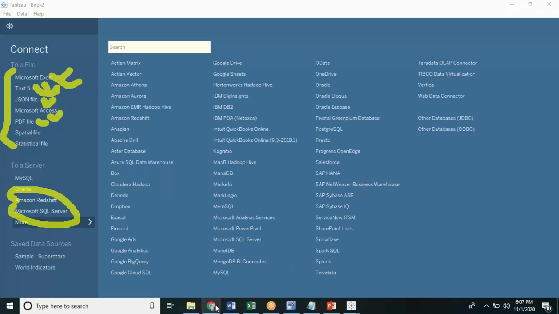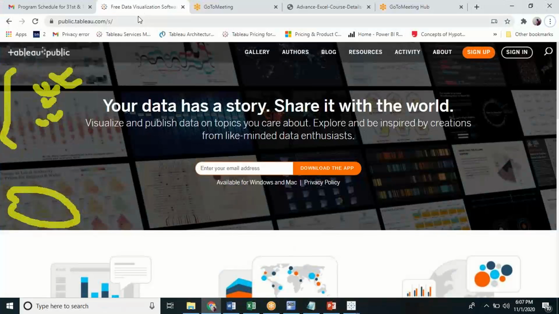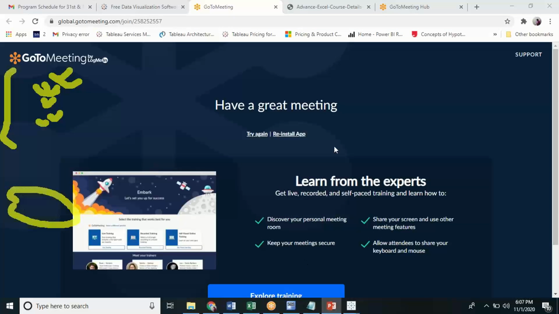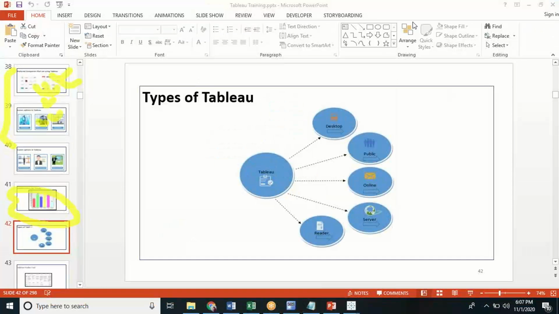Now if I go back to that PPT, we were discussing a couple of things over here. We discussed these two areas, right? We have covered these two areas. I hope these two parts are clear to all of you. What is Desktop and what is Public? Anyone, any questions on this?